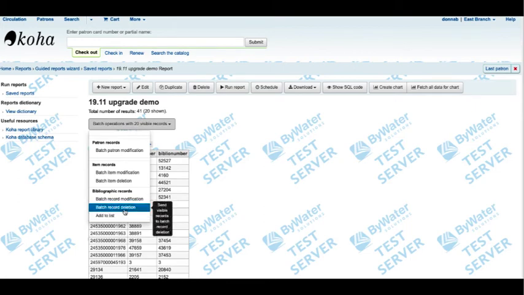So a really nice enhancement that instead of having to copy and paste or download and things like that, I can just return that report, get that number in there, and transport those over. Now, just to be really clear too, it says batch operations with 20 visible records.